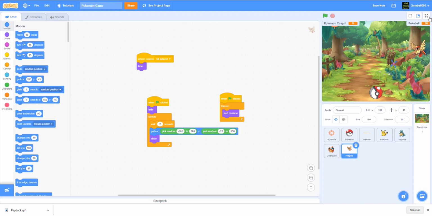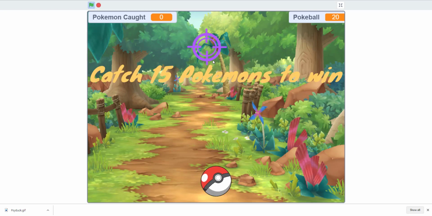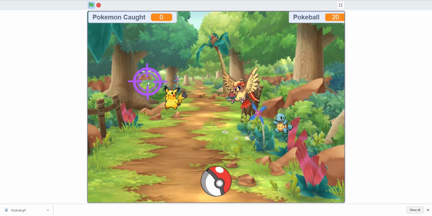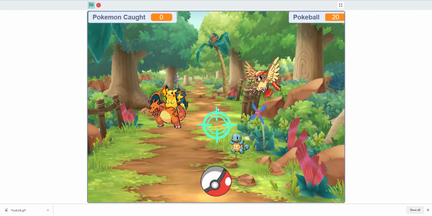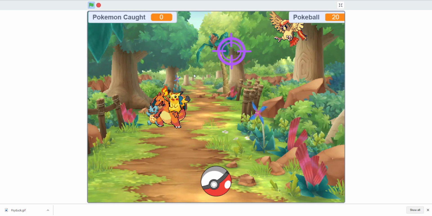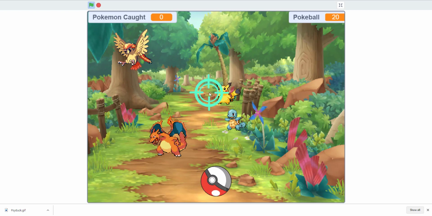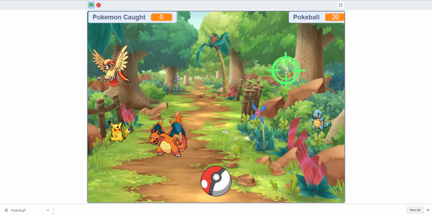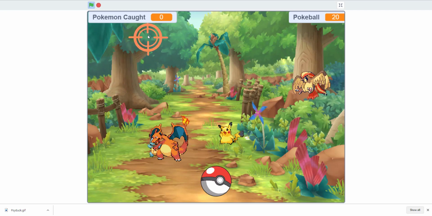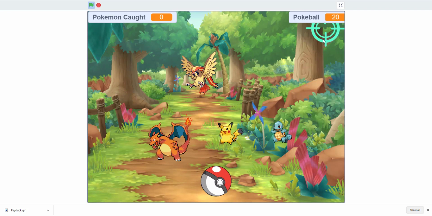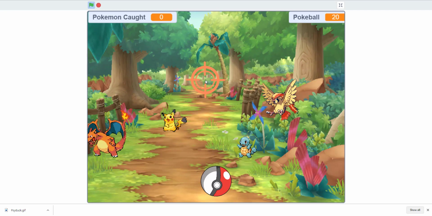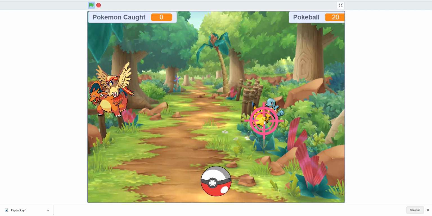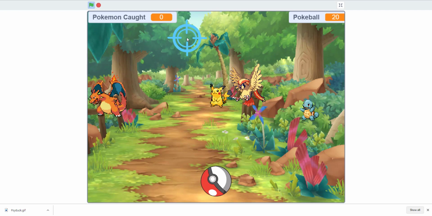So I'm gonna demo the game. So you have a little pointer and it follows your mouse. So as you can see, there's a bunch. I have 20 Pokeballs. I think that's what they're called. And there's like a bird. I don't know what this is called. I think it's called Pidgeot. I don't know how to pronounce it. Okay. And there's like Charizard here, Squirtle, Pikachu, and the Pidgeot.